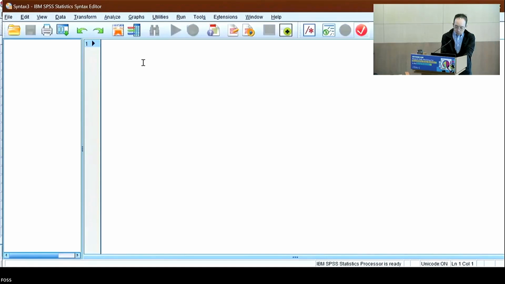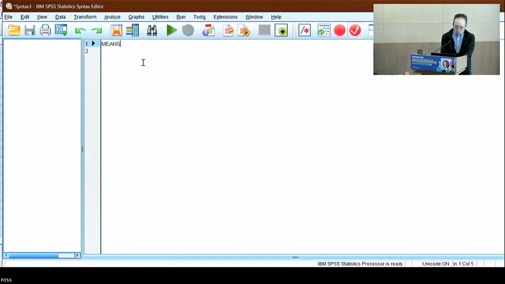However, as we're interested in mean and standard deviation particularly, I'm going to demonstrate how we can use the means command to generate just these. To do this, type means, followed by the variable name, in this case, TOTHRS, and then a full stop. Now click the green play button at the top of the screen.